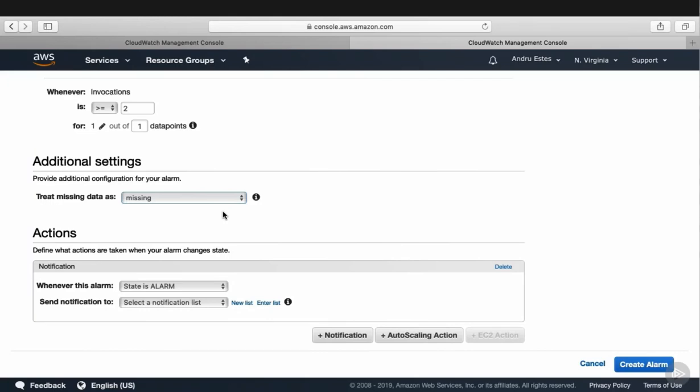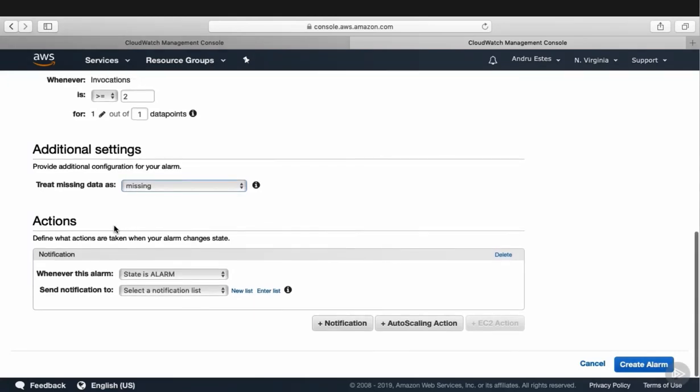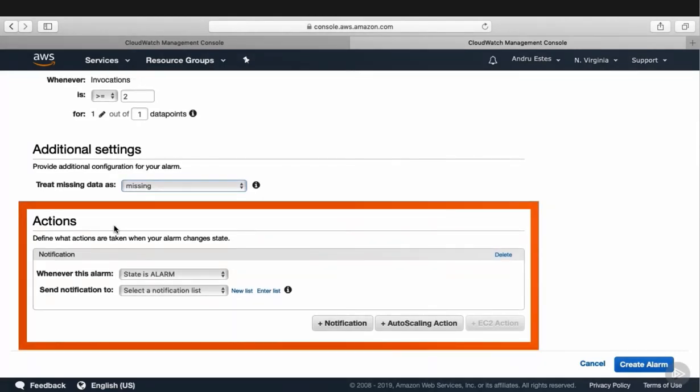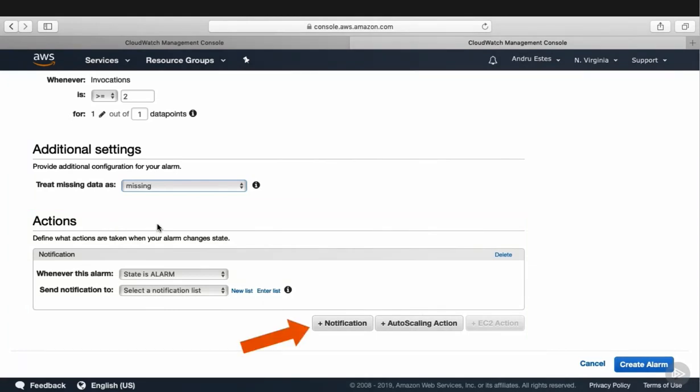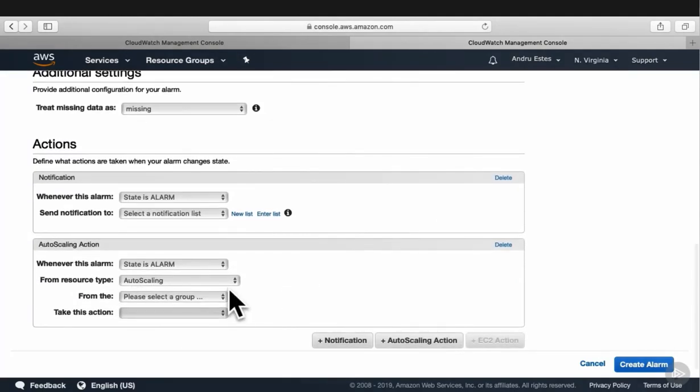So we'll leave this right now, and we'll move on down to the bottom where we see actions. So what actions do we want to take? And you can actually see here there are 3 different options. We can do a notification, which is what we see here. We can do an auto-scaling action, so if we had an auto-scaling group, we could select it from there and then take a certain action like expand or maybe shrink back in this auto-scaling group.